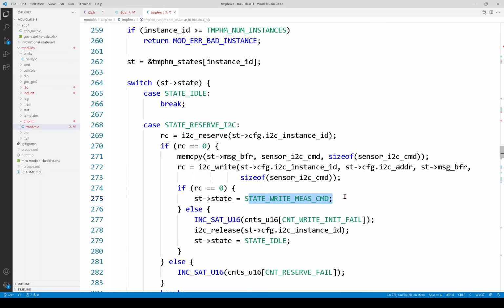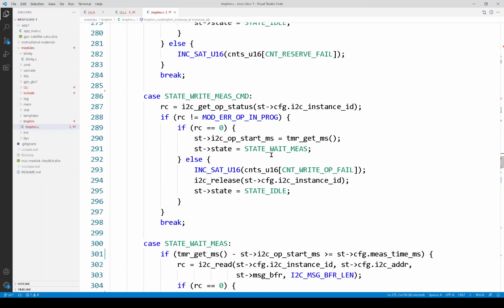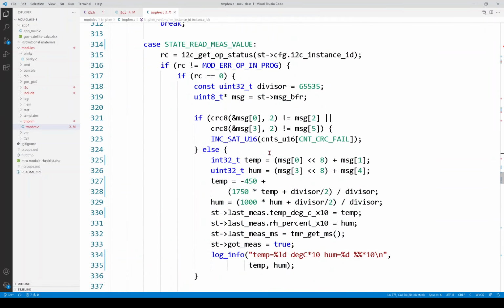And you can go through the rest of this function, and it follows the state machine diagram, I think, fairly well. There's one more I want to take a quick look at, and this is the case where we're waiting for the measurement value, and we call the get op status. If it's successful, it means we have the measurement value. So this is doing the CRC checks on some of those bytes. And if those succeed, then it's doing the conversion of the raw data into temperatures in degrees C and humidity in percentage.